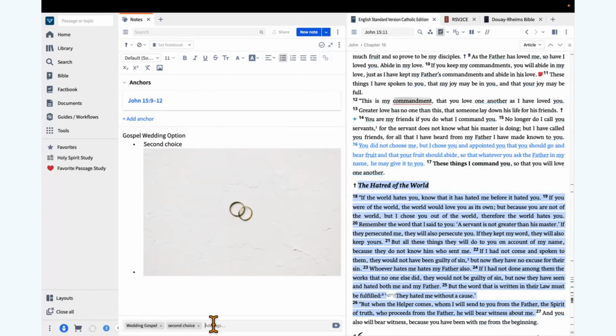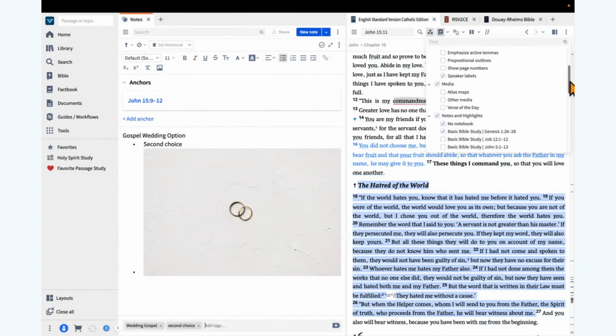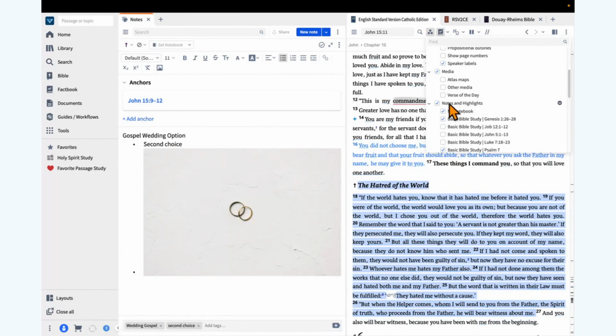So let's talk about a few more things that are important to understand with regard to the notes tool. First of all, we're going to jump back to visual filters here for just a moment because I want to show you here under visual filters. Click here. I told you there were 2 sections we'd look at today. We already looked at one, which was notes and highlights corresponding, but let's look at notes and highlights on their own. You'll notice I can check this box.